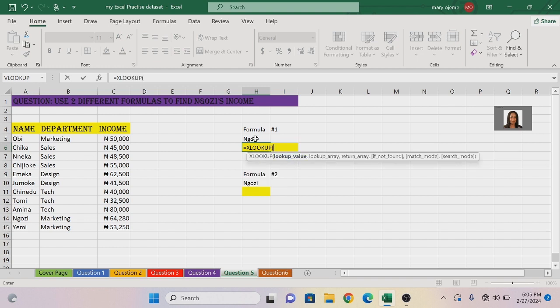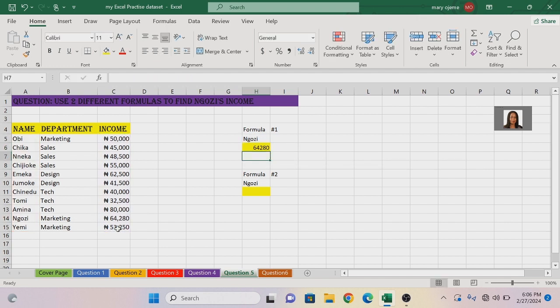Now, what is our lookup value? Definitely it is Ngozi, comma. What is our lookup array? That means where are you looking for Ngozi in? Yes, we're looking for her in the name column, this place. Next is the return array. That's what do you want to return to you. We want to know Ngozi's income. And let's close our brackets, enter. And we have that here, 64,280. So let's cross-check. We have Ngozi here and it's 64,280.